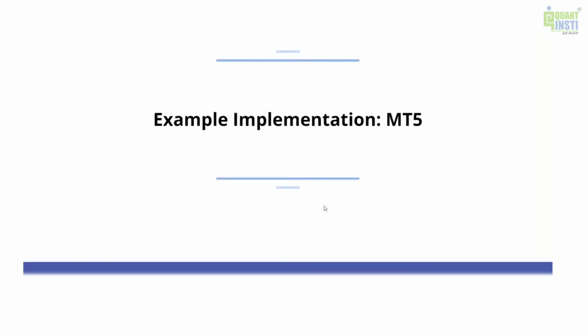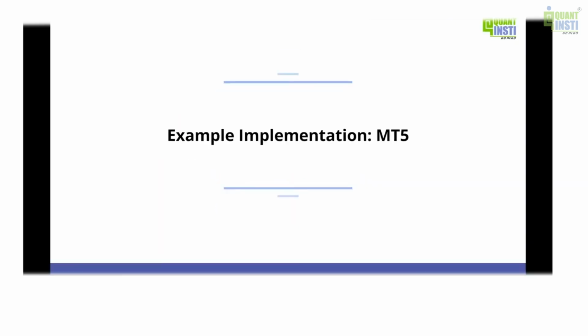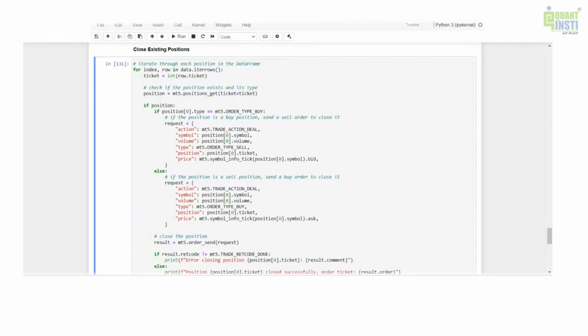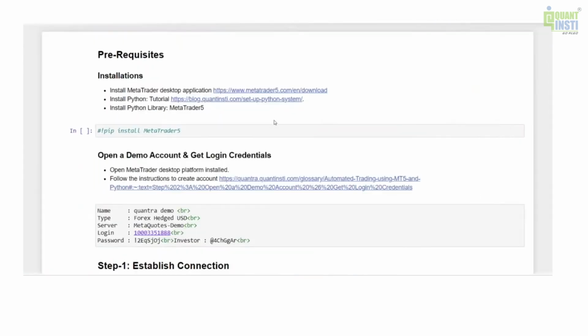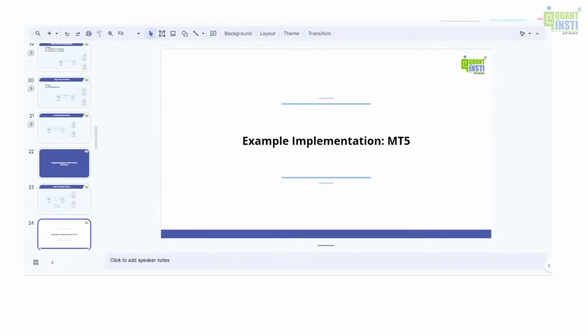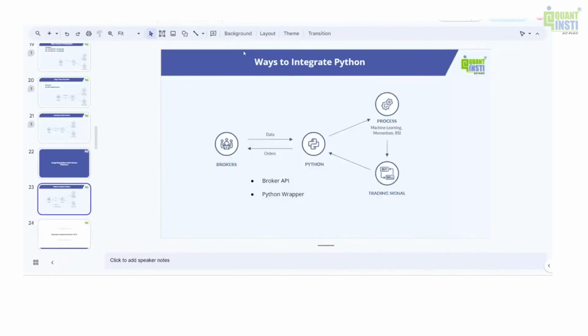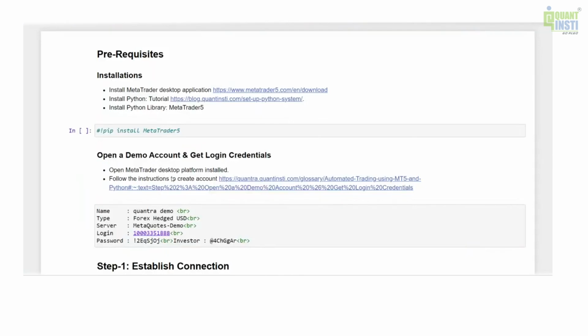So let's say a live implementation with MT5. I am just moving to another document, which is a Jupyter notebook. So we will go through all the steps that were discussed so far, but with an example. There are a few prerequisites before you actually do this. So the first one is to have a desktop application ready.